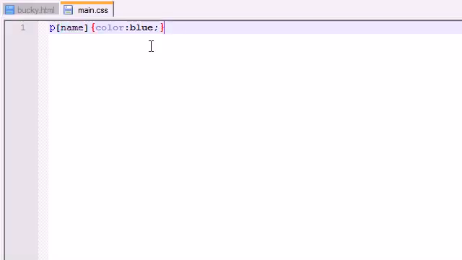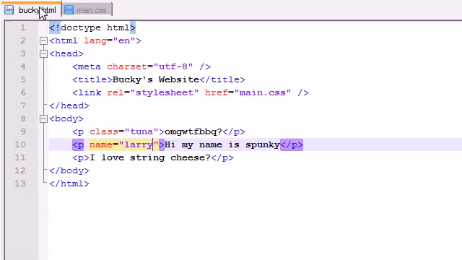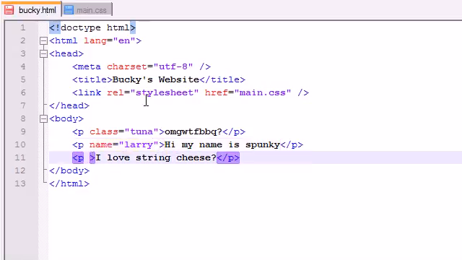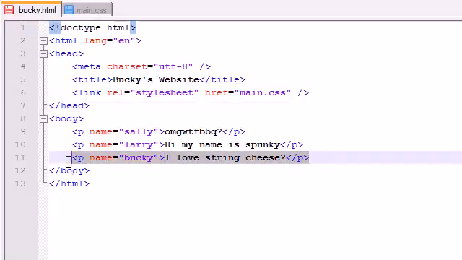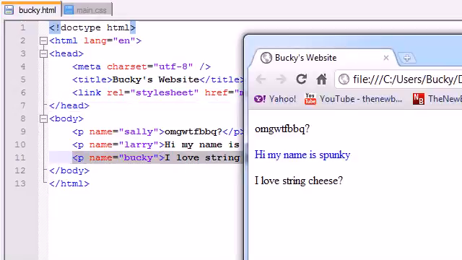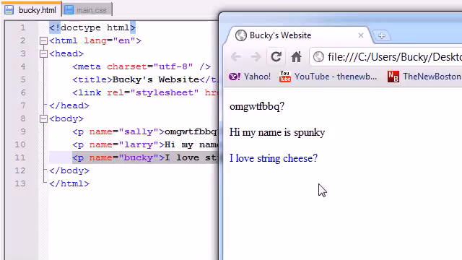Now, if you want to take things up a notch and you say, okay, I actually do want to set that equal to anything with attribute of name whose value is equal to Bucky. So let's go ahead and set this third one equal to Bucky, and we might as well give this first one a name, and we'll set it equal to Sally. So now, even though all of these have names, only one of them has the value of Bucky, which is the last one. So let's go ahead and save that and refresh and see only the last one turns blue.